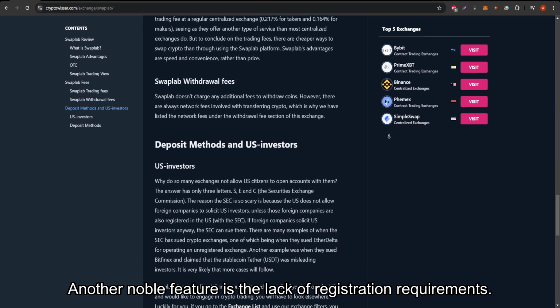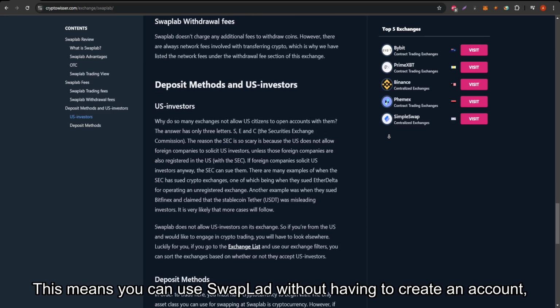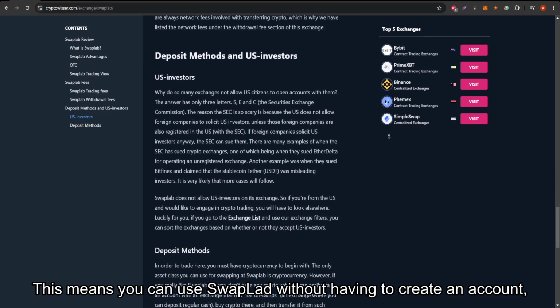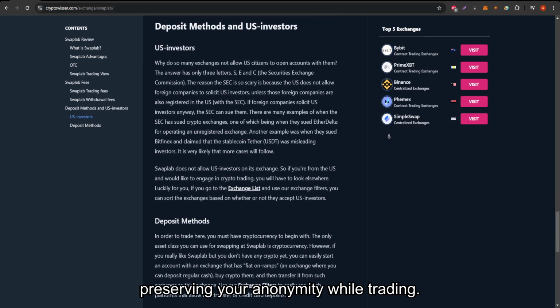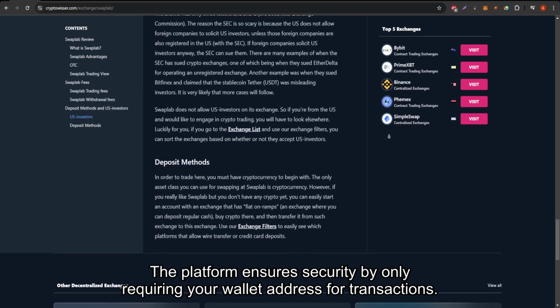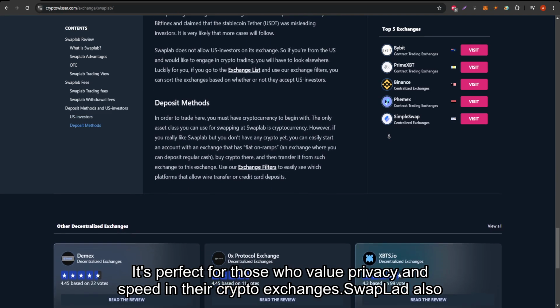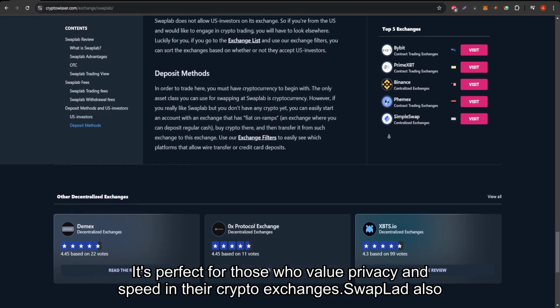Another notable feature is the lack of registration requirements. This means you can use SwapLab without having to create an account, preserving your anonymity while trading. The platform ensures security by only requiring your wallet address for transactions. It's perfect for those who value privacy and speed in their crypto exchanges.